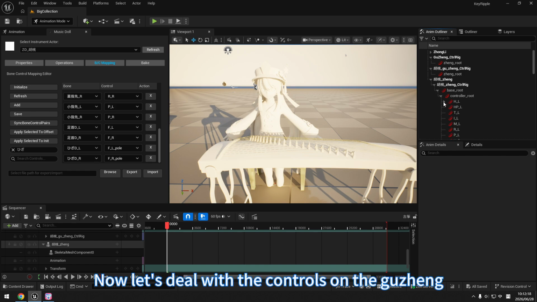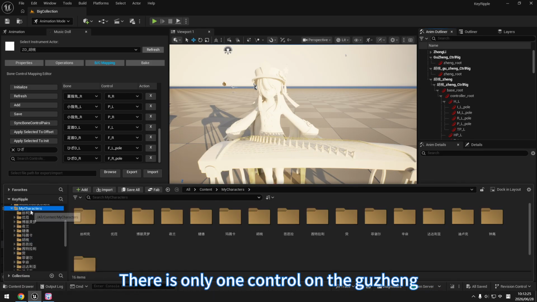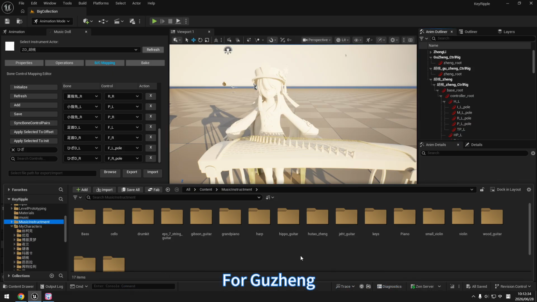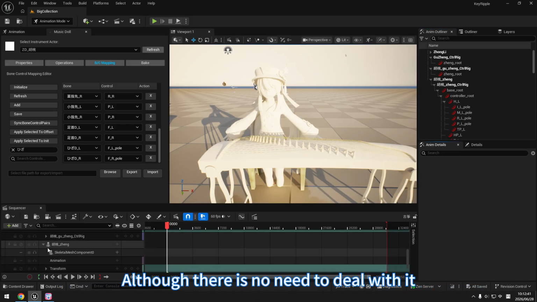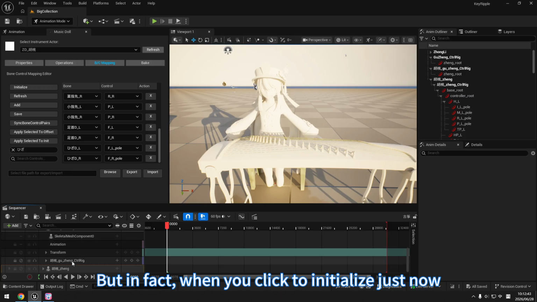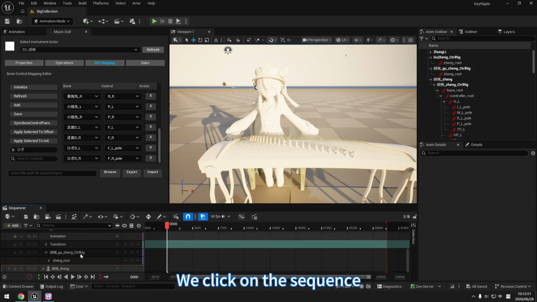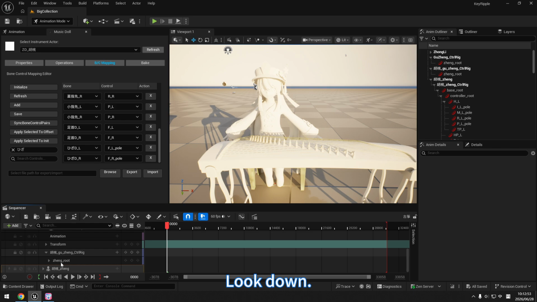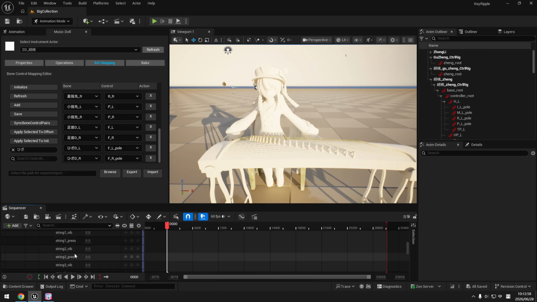Now let's deal with the controls on the GuZheng. There is only one control on the GuZheng because it doesn't move when it's played, so we don't have to add complicated wiring to the control. Although there is no need to deal with it, in fact, when you clicked initialize just now, there are still some things added to the GuZheng. We click on the sequence, look down, find zheng root. Let's go down. Did you see it?